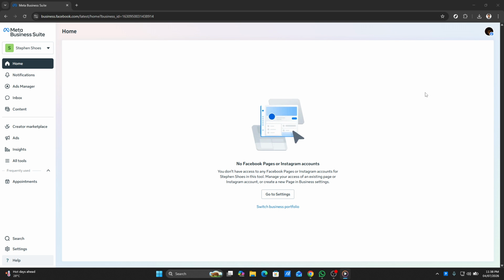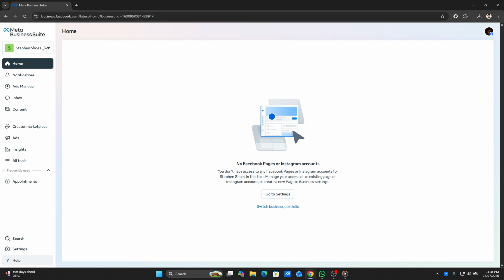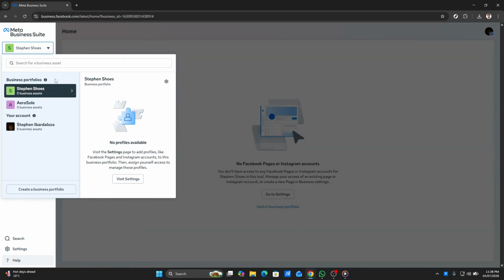First, go to Meta Business Suite in your web browser. The easiest way is to open business.facebook.com, and if you manage more than one business, choose the specific business you intend to delete from the selector. Double-check the business name shown at the top of the interface so you don't remove the wrong one. Give the dashboard a moment to load so all options are available.